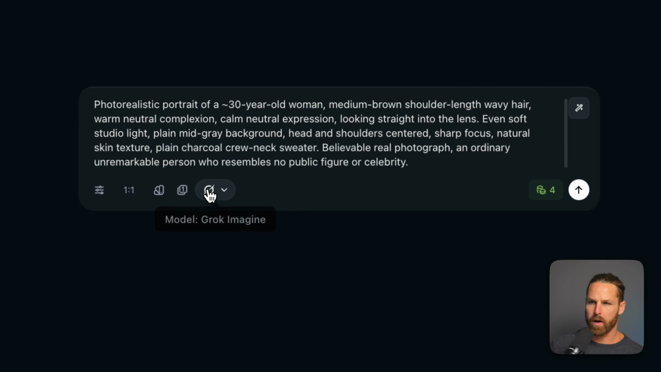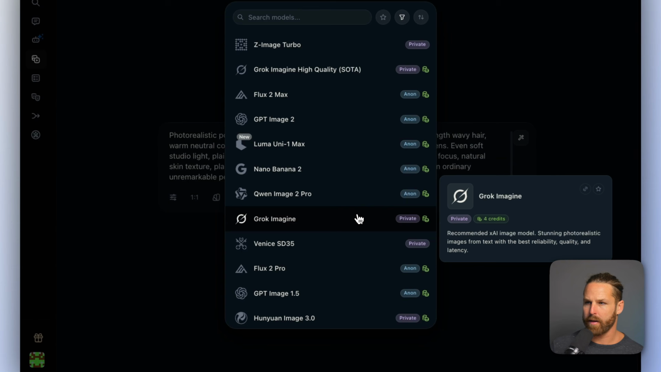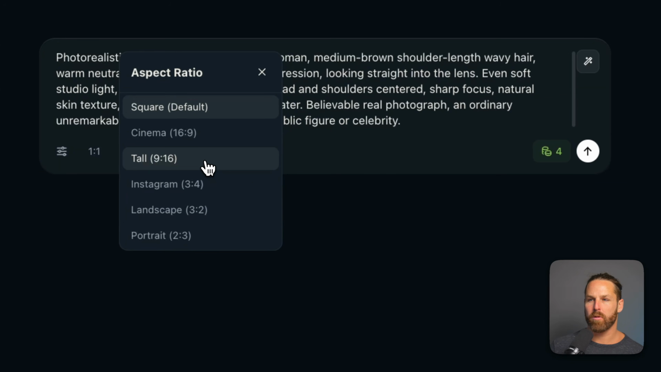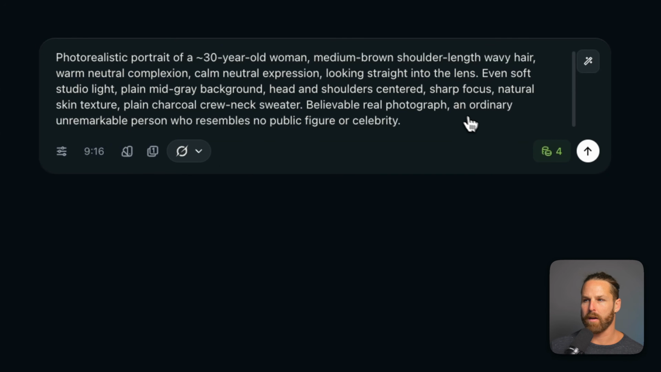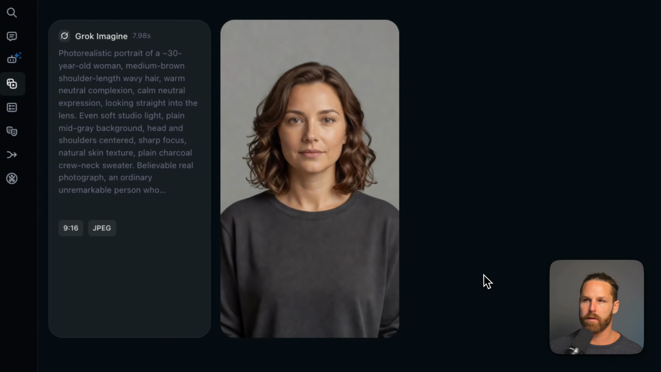Now, you can choose a model here. You have plenty of models to choose from with Venice. I actually think Grok Imagine is going to be a good one for this. And I am going to choose a tall 9:16 aspect ratio because I want to make a vertically oriented social media video. Okay, so that is going to be our subject for this video.